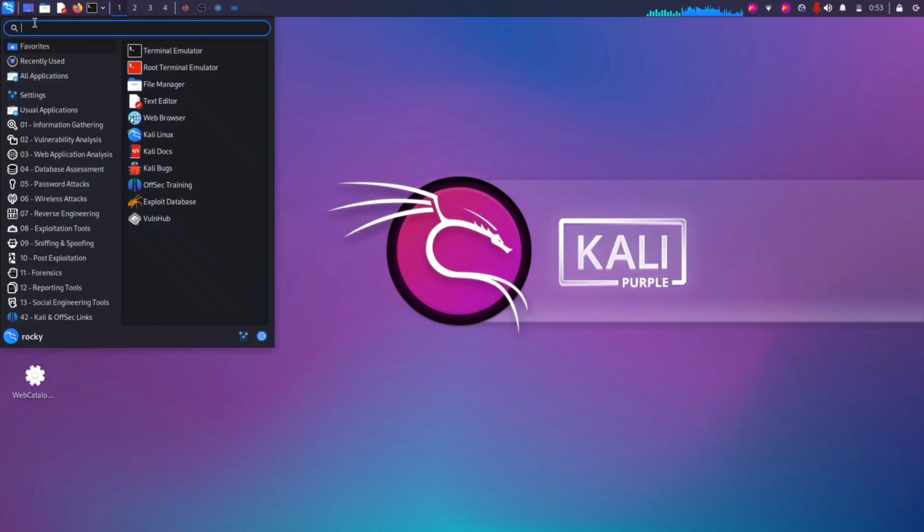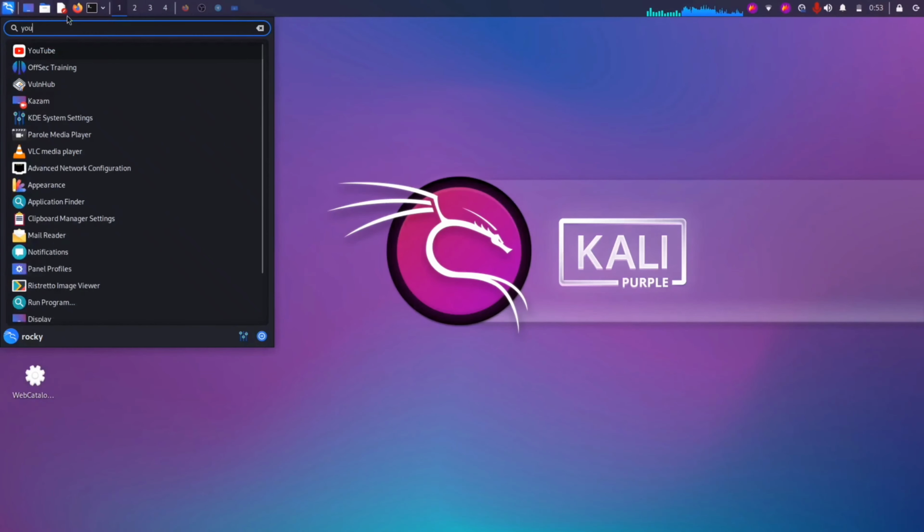And if you want to create a shortcut for any app on your desktop, just drag it from Pop Launcher and drop it right onto the desktop.